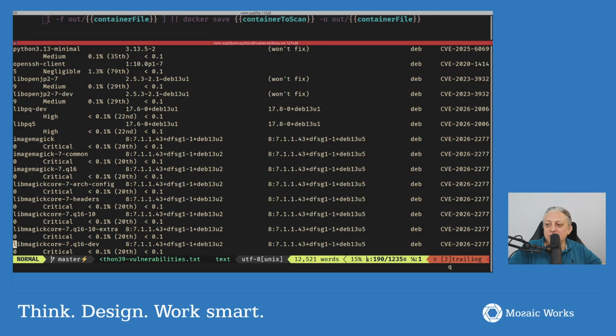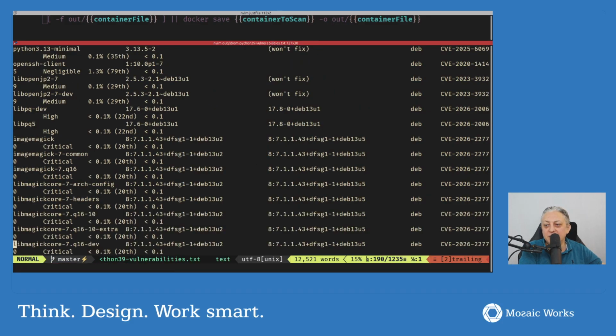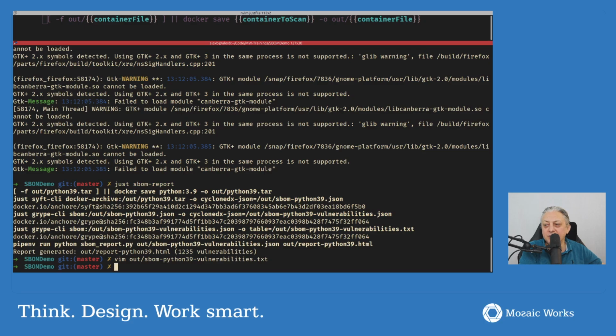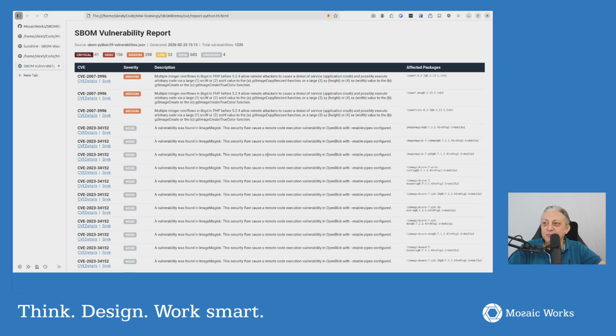But I found that this is not enough, and so we created a small report using a Python tool. It doesn't look like much, it's not supposed to, but it gives us a little bit more context. It tells us we have 41 critical vulnerabilities, 156 high, 298 medium, 53 low, 683 in the none category, and 4 unknown.